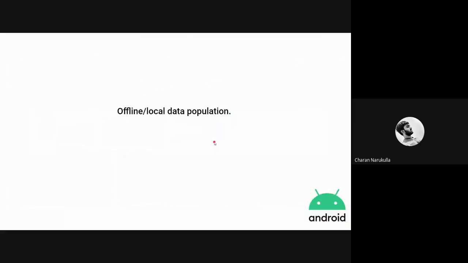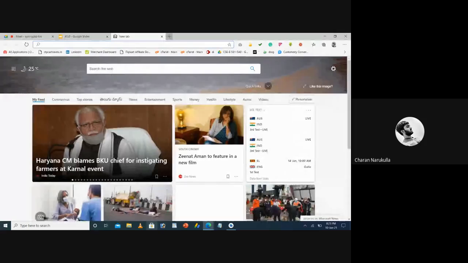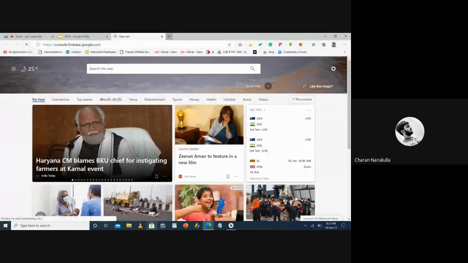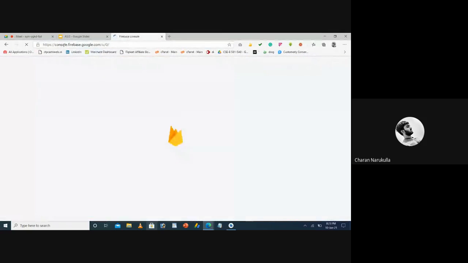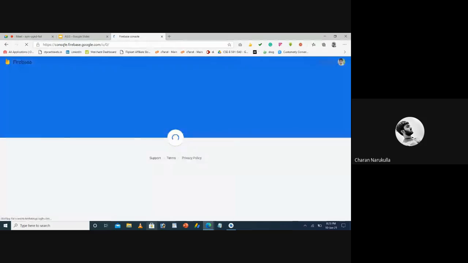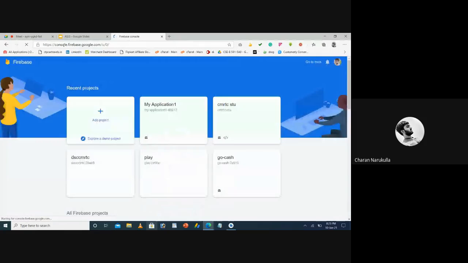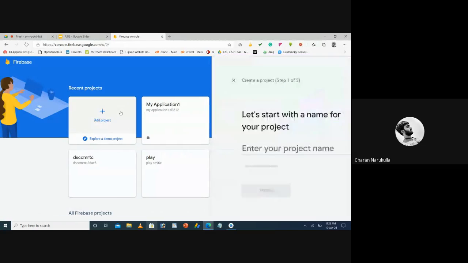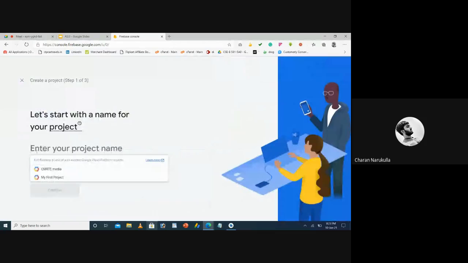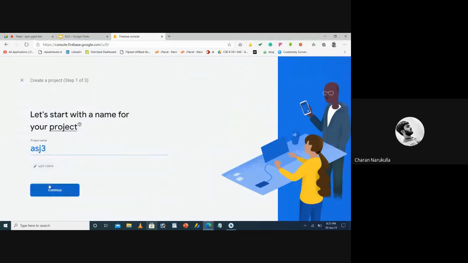Okay, meanwhile, I will introduce you to Firebase. You can visit this URL console.firebase.google.com in order to start using Firebase. Whenever you open this, it will show a list of your recent projects. As we are dealing with our new app here, we need to create a new project, and then we need to give a name for this. So let me do AS3 for this.